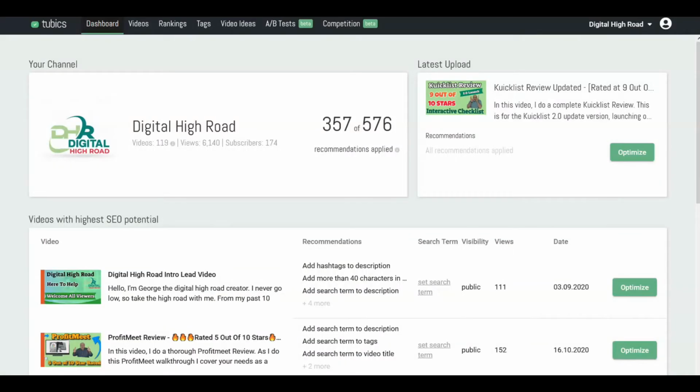What I want to do is show you a way using Tubics to make more money with YouTube. We're going to look at the tool of Tubics, sign into it, and I'm going to show you through the dashboard. The key to Tubics that I've found is that it is a great SEO, search engine optimization tool, and there are several different things in the dashboard that are available to you to use.